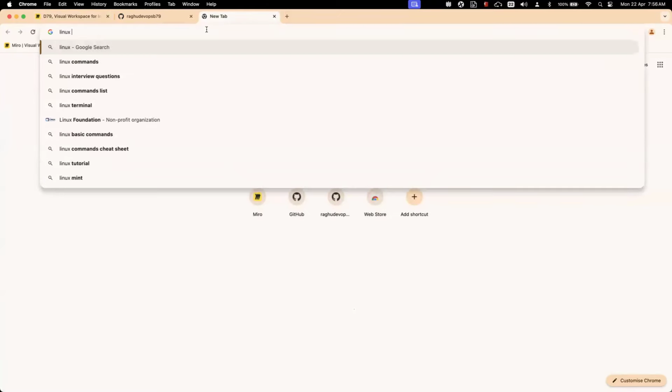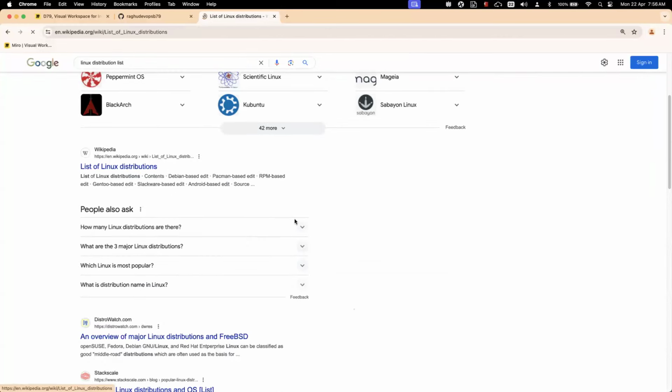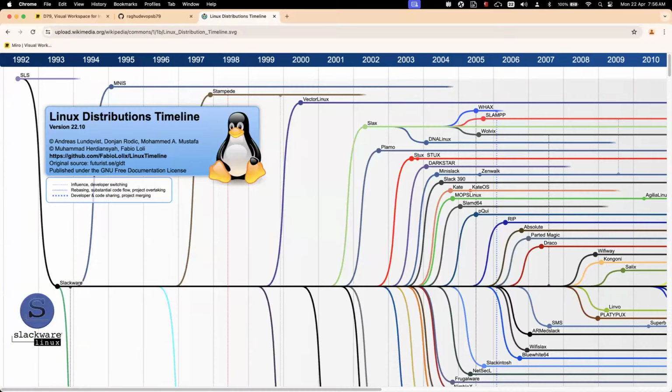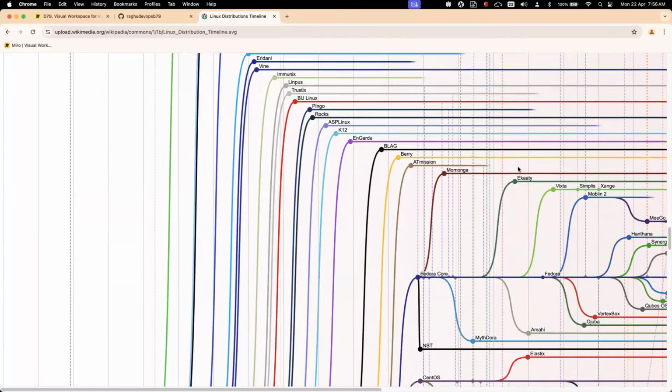Linux distribution list. Now, if you go to the list of Linux distributions, because Linux is open source, a lot of people actually try to adopt this, by the way. And it all started with, you see this, every line is an operating system. Every color-coded line you see over here is a different Linux operating system.